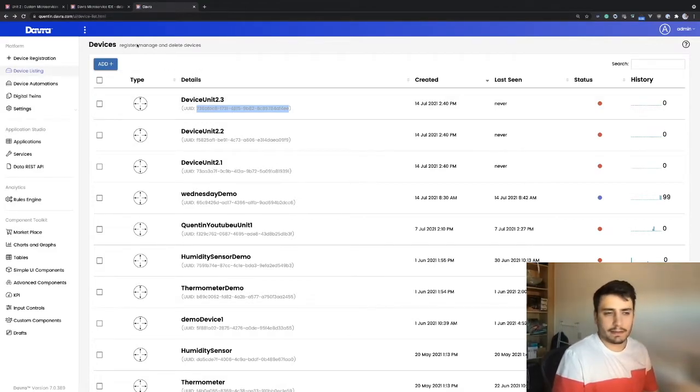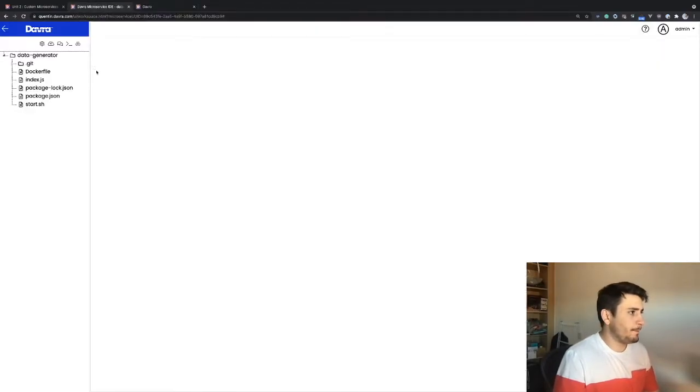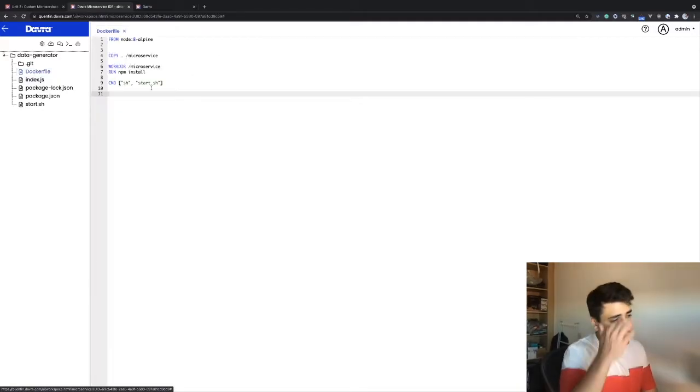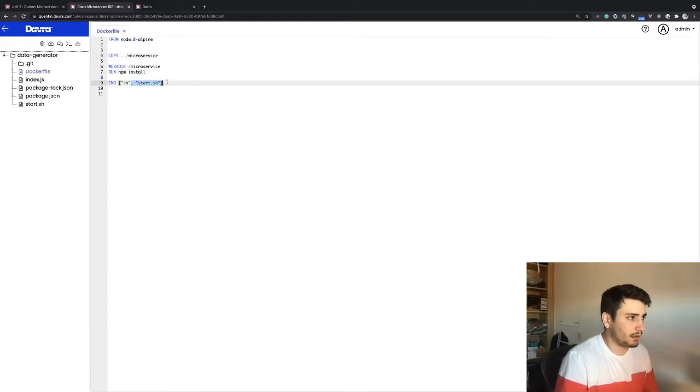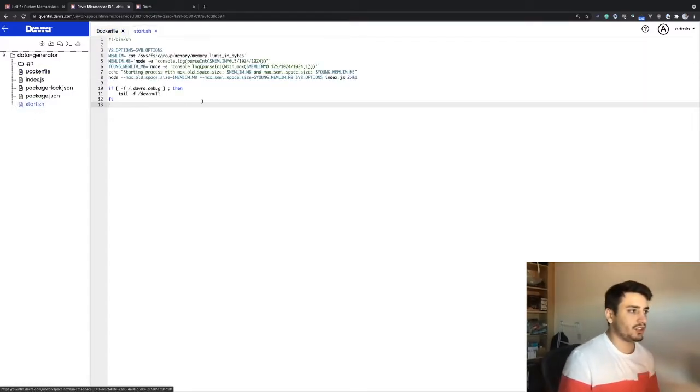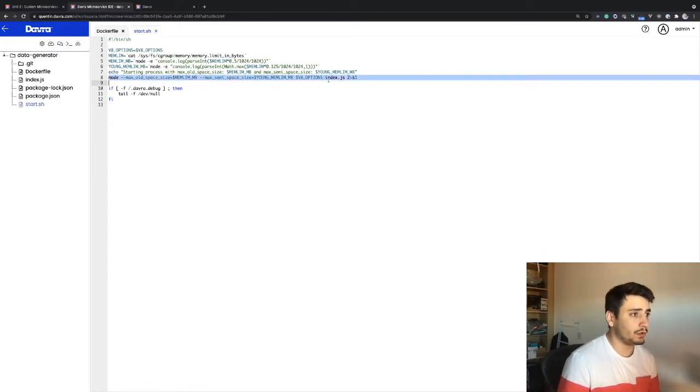Okay, now let's see if our microservice is ready. Yes, it is. We can see we've got a few files. The Dockerfile is the file that's run when we deploy the microservice to production. It will use this node image, copy the microservice, and run npm install and start.sh. The start.sh is basically just running node index.js, but with some memory settings in it. Then we've got the package.json and index.js, which I'm going to use.